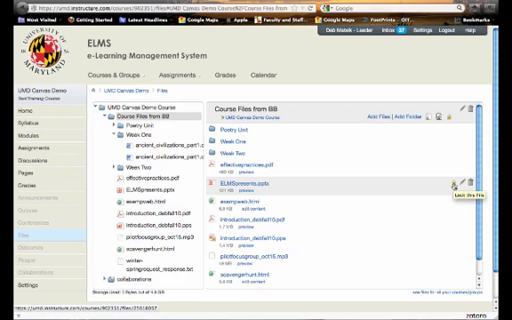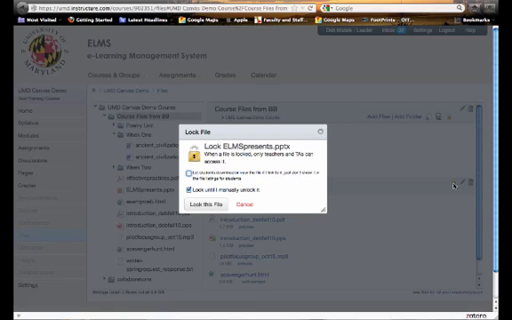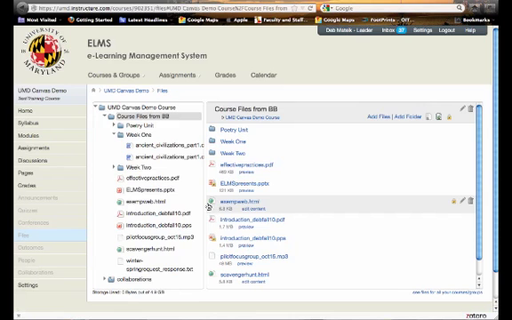Now by default, the file will be a read-only file format when you link it into the course space. But there may be other ways that you want to interact with this file. Click on the lock icon associated with the file name. And if you wish to have this file locked so that it cannot be viewed at all by students, you can click on Lock this file, and the file will appear with a lock associated with its file icon.